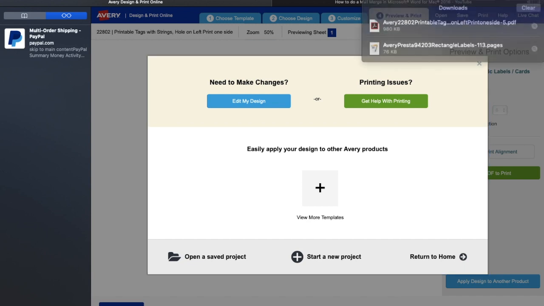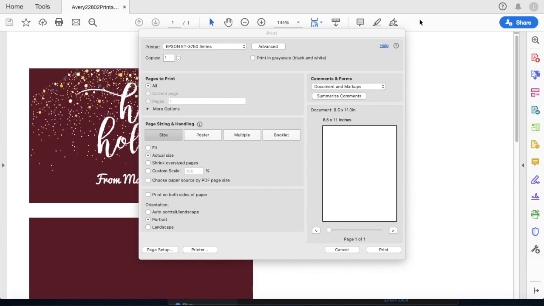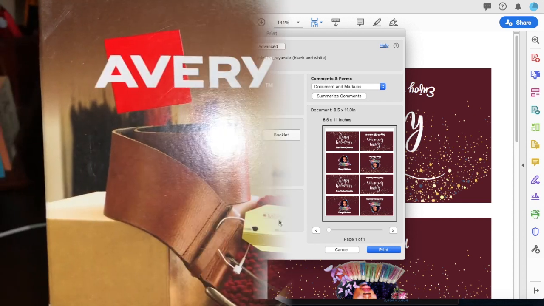It's going to open up in whatever software you have. I have Adobe, so that's what it's going to open up in. If you don't have Adobe, I have no idea what it's going to open up in. So what I'm going to do is hit print, and then you're all done.